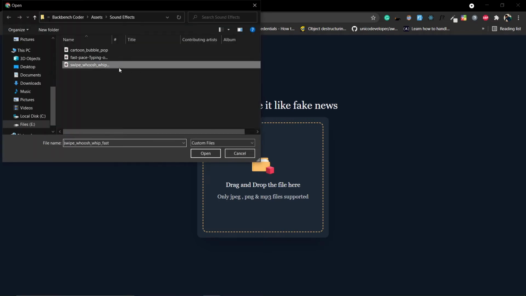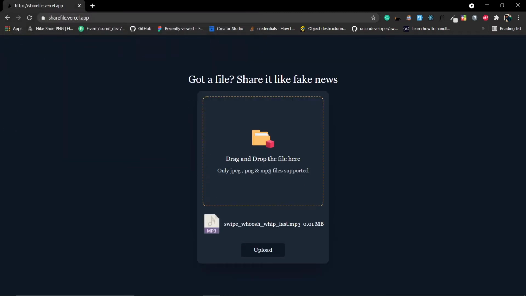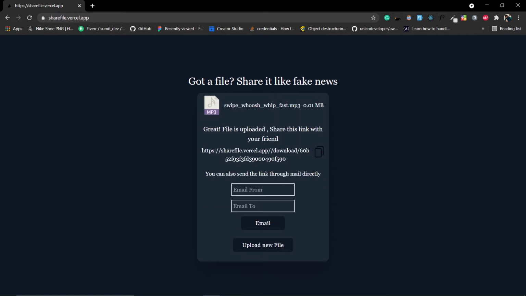Let's just select this MP3 file, this sound effect, click on open, and that's it. Click on upload, and the file is uploaded. Look at this. I have the details of the file. This is an MP3 file and the size is 0.01 MB. I have this message, great, the file is uploaded. Share this link with your friend, and then you can just copy this link if you click on this button.